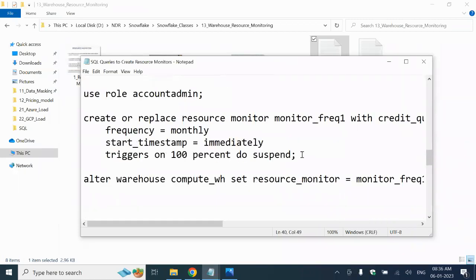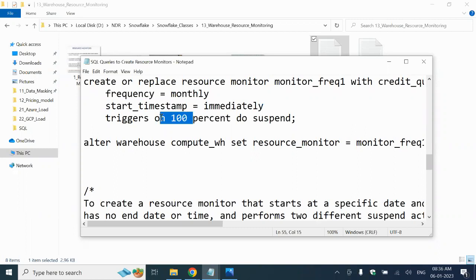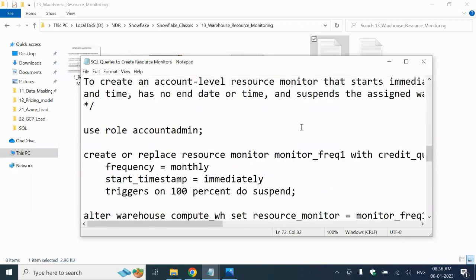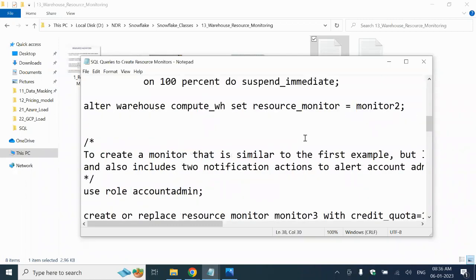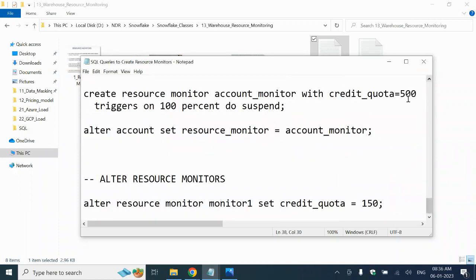And see this one, the frequency is monthly, and it has to start immediately, right? So if it reaches 100%, then what it has to do? Suspend immediately. If you want to perform that, you give suspend immediately. And if you want to notify, you give the notify option. So that's it. So we can create resource monitors. This is the option for how we can perform it.